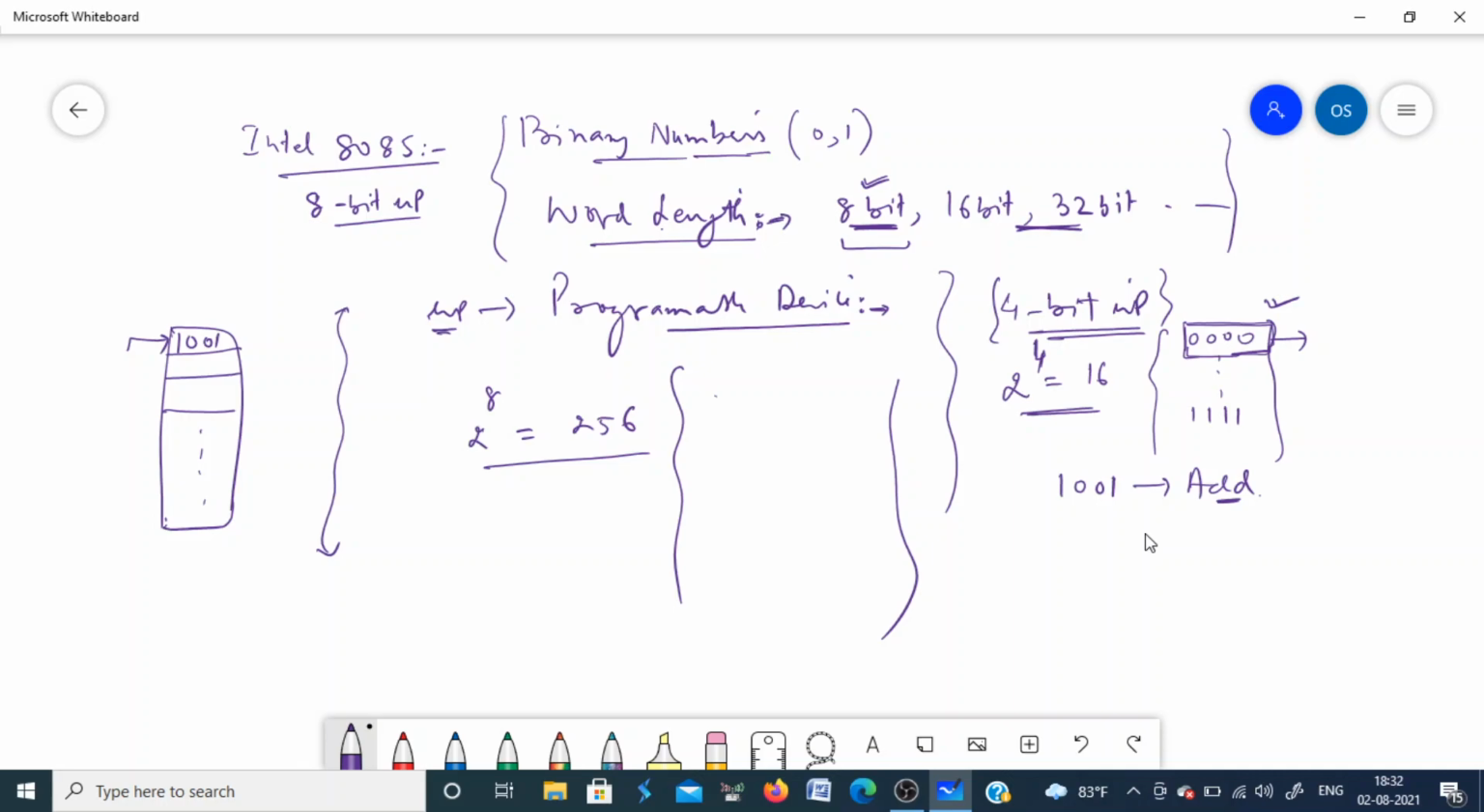Starting from 00000000 to 11111111. It may be possible that not all the 256 instructions are used by the designer. Only a few of the binary patterns are used by the designer, and that is what actually happens in microprocessors. If you see the 8085, not all the 256 instructions or bit patterns are used.